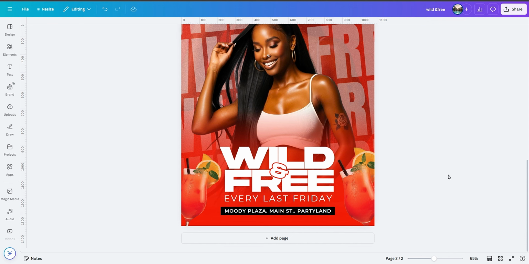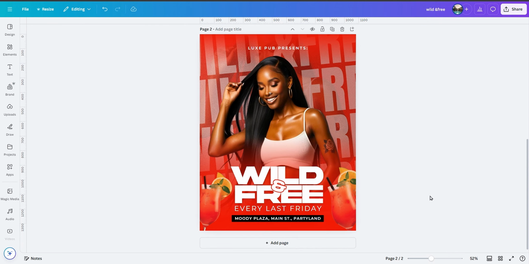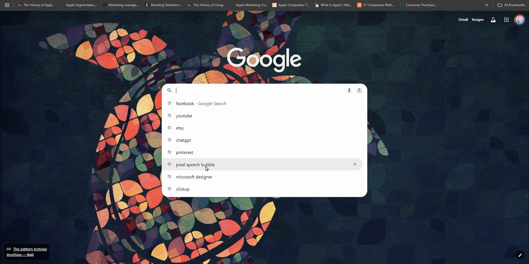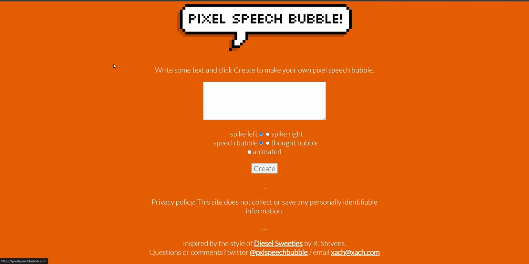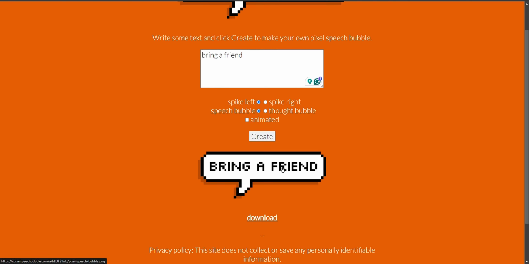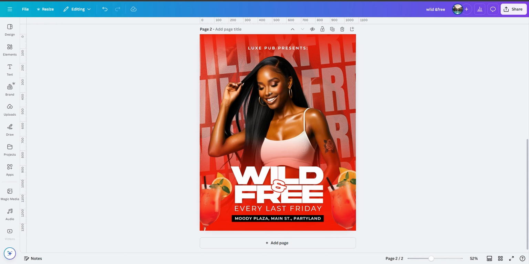Right. Okay. Then we're going to go to Google and we're going to search for pixel speech bubble and we're going to type bring a friend. And this site is free, by the way. So it's going to give me a pixelated speech bubble basically. I'm going to select create and I'm going to drag this into Canva.